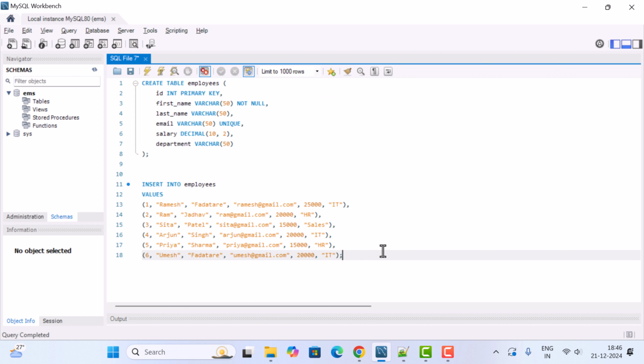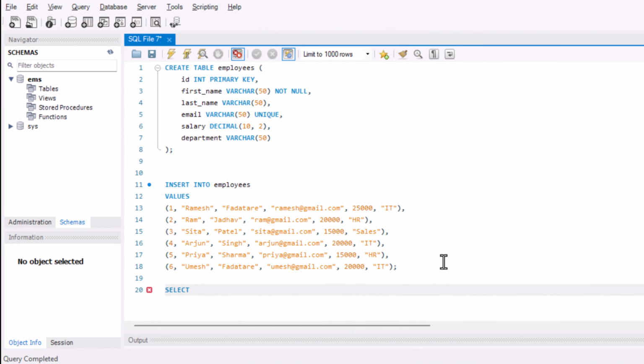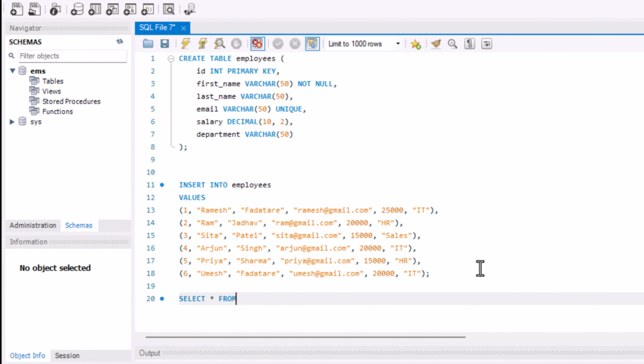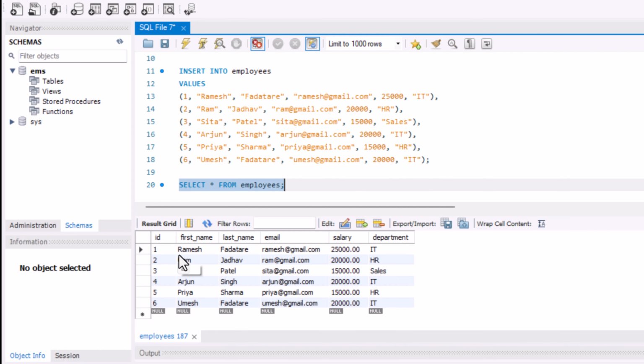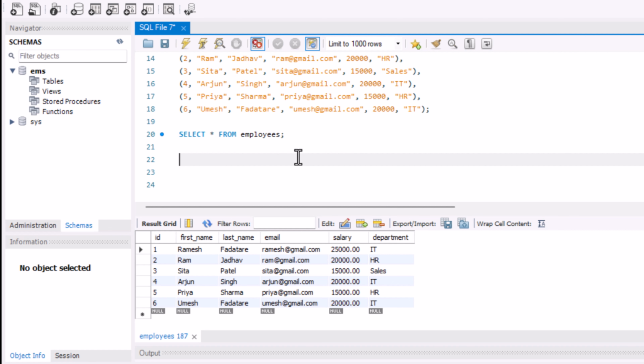In order to verify this, let us add a select star from employees statement and execute it. Here you can see we have an employees table with 6 records. Next, let us go ahead and use the logical operators now. Let us begin with the logical operator AND.